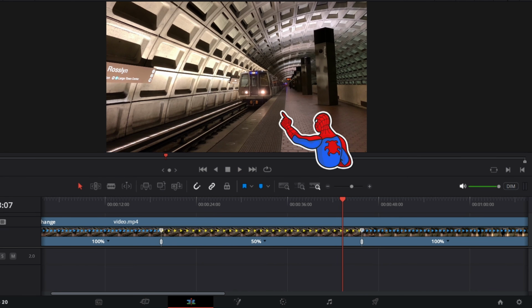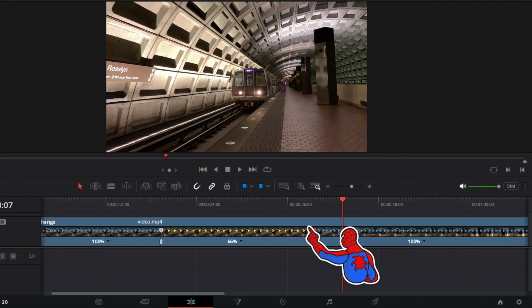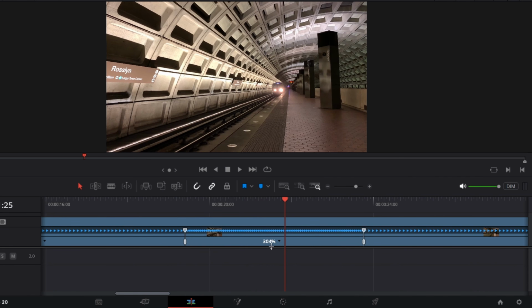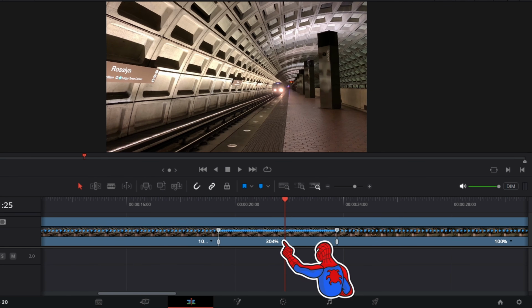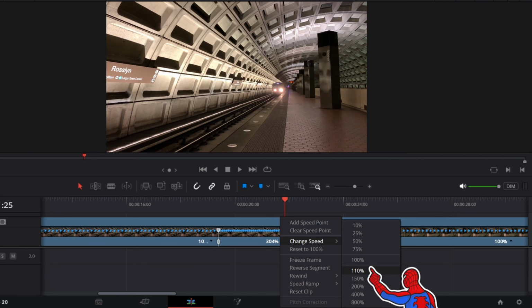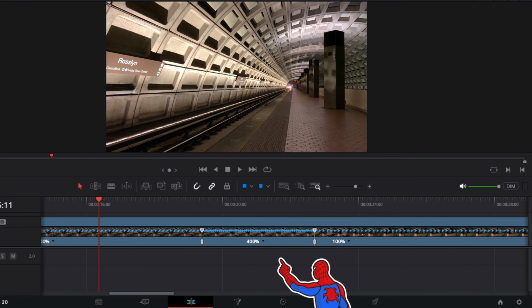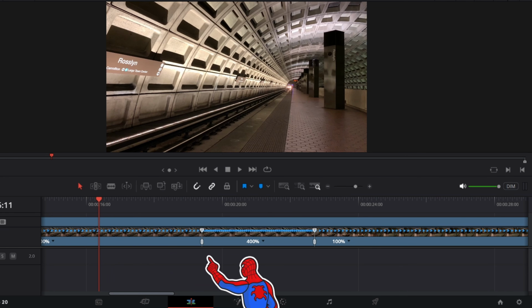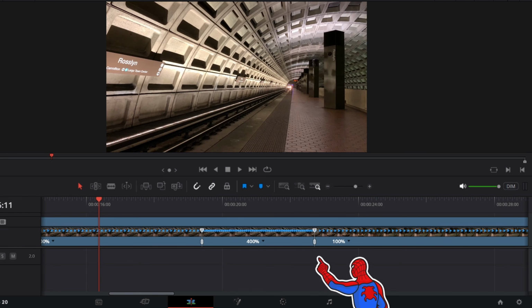And if I want to speed up the video, I can just drag it like this to the left. And here it's playing at 300%. I can click on this arrow. I can choose any number from here. So say I click on 400%. Now when I play this video, it will start at a normal speed. Then in the middle, it will speed up to 400%.